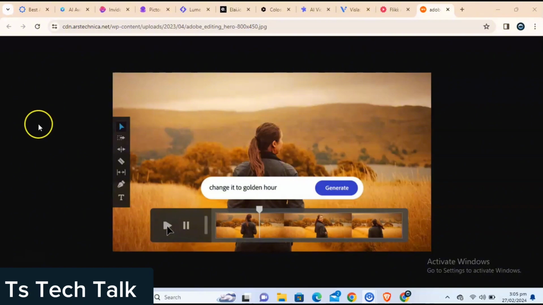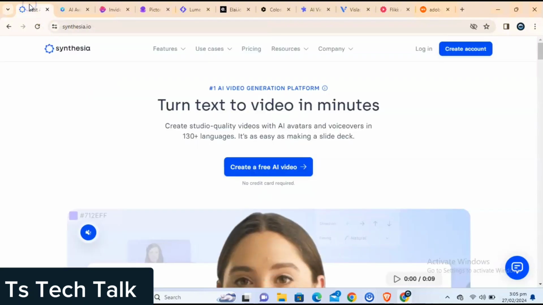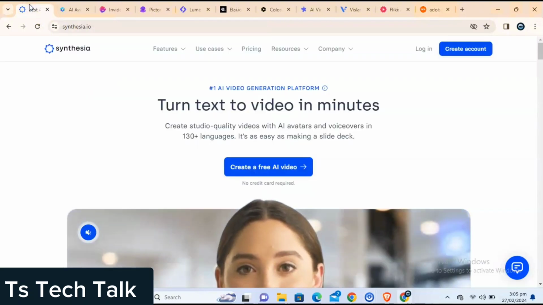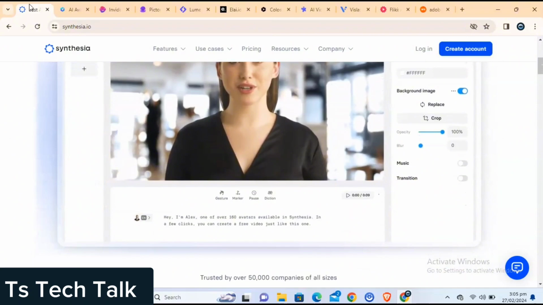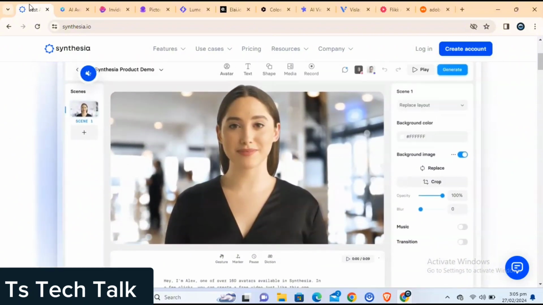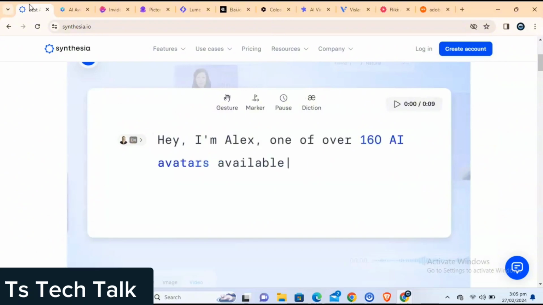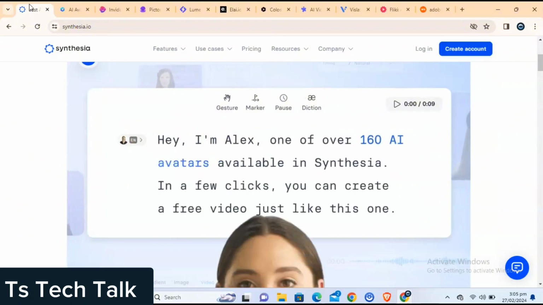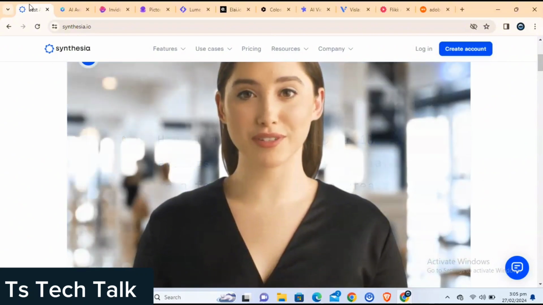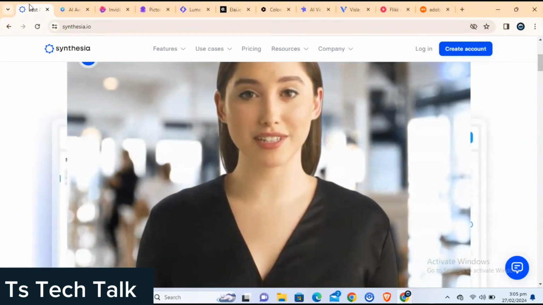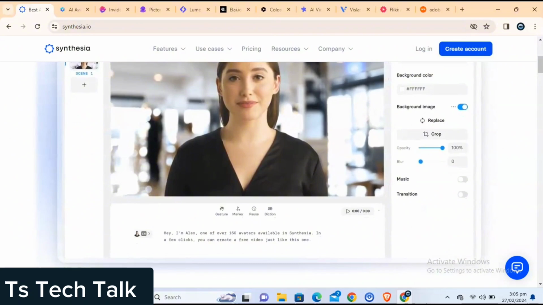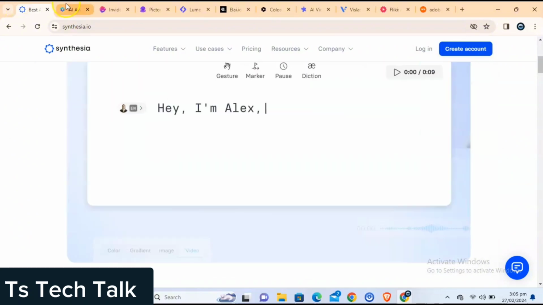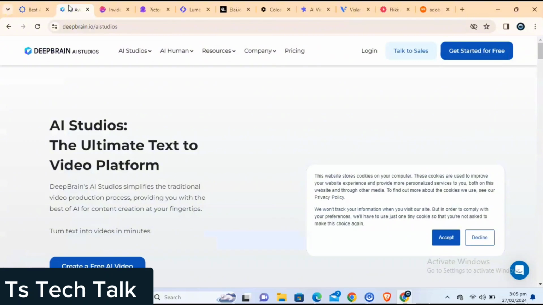So starting on the first list is called Synthesia. Now Synthesia allows you to generate images, and Synthesia is also very good at AI avatar creation. You can see a sample of Synthesia and what it can do. All you need to do is type in what you want and it's going to generate the video, and it can even do a lot more, not just the video, also text to speech.